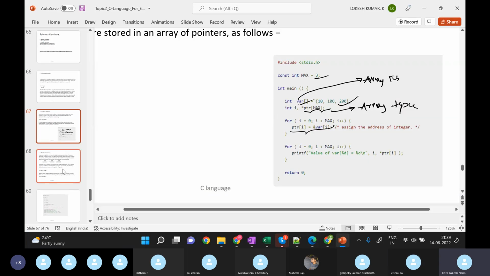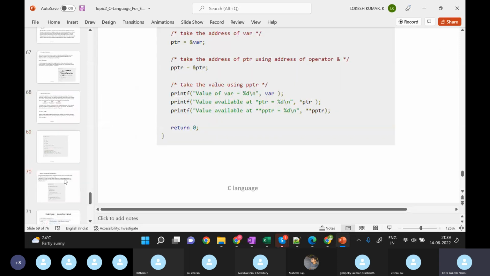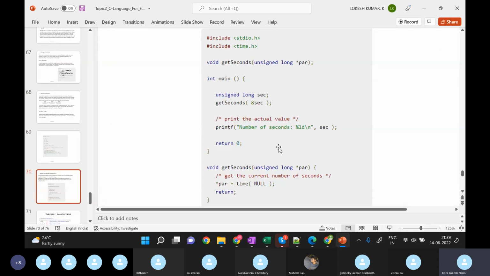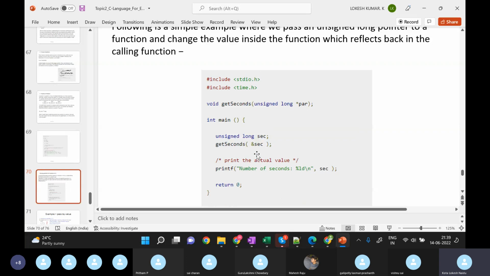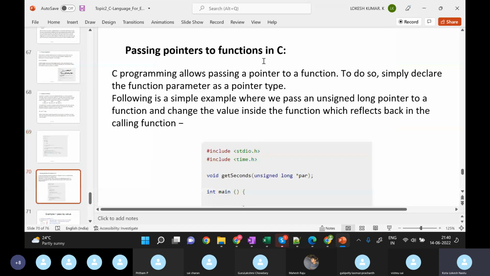Yes. Fine. This pointer to pointer I'm not going to tell today. I don't want to tell that. If I tell that, you guys will get confused again. So next one will be passing pointers to your functions in C.